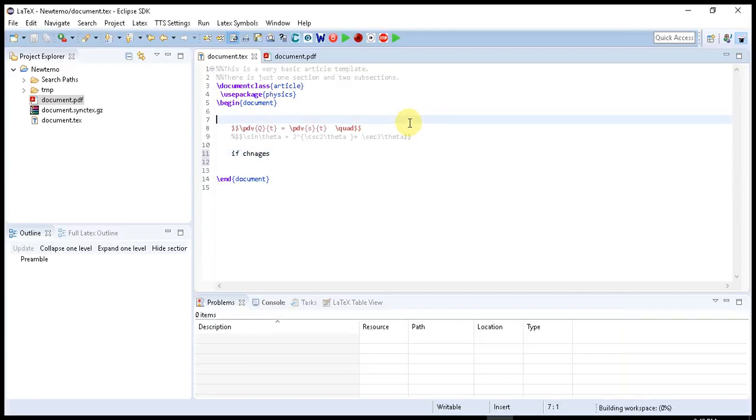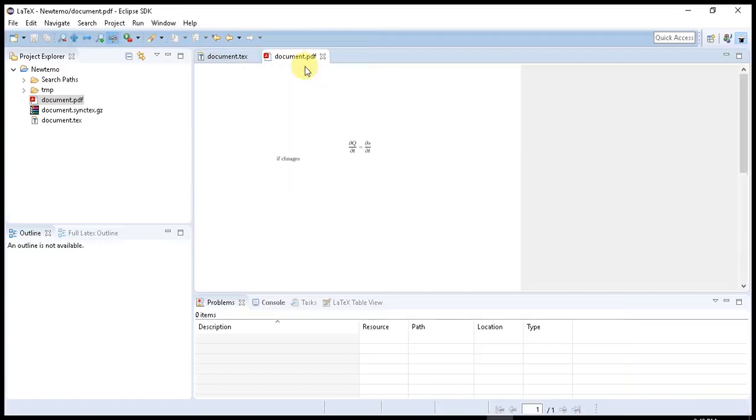It is saved now, and no error found. There is no error in the source code. So first I have saved, and then I can export it. Partial derivative q with respect to t is equal to partial derivative s with respect to t.